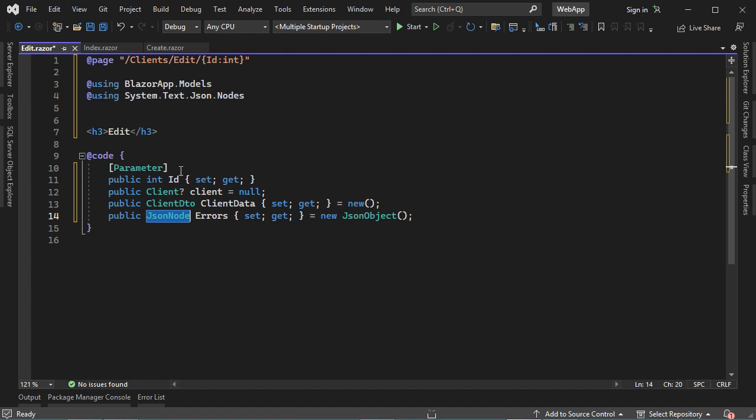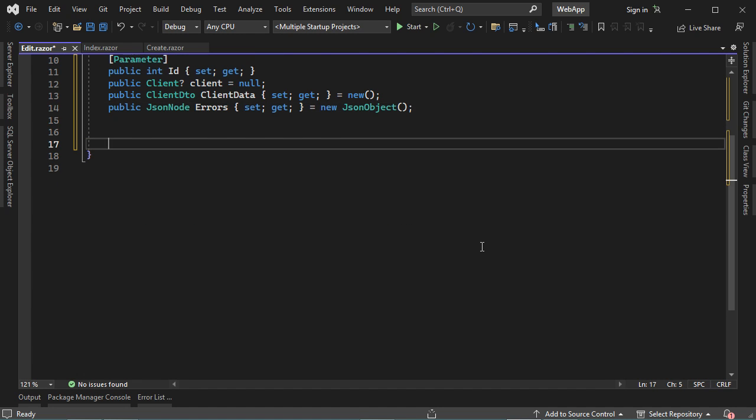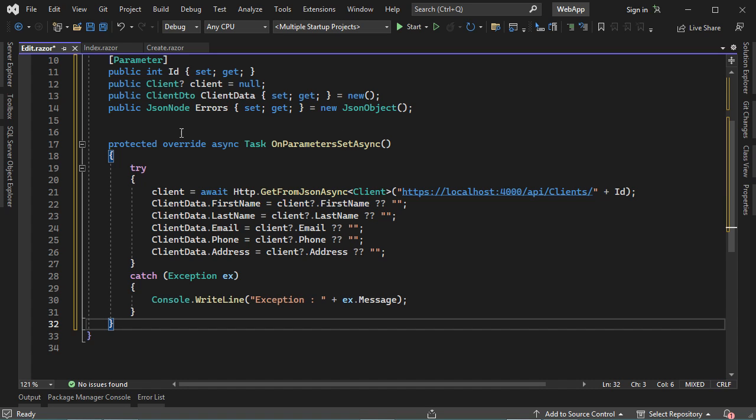So when we read the client ID from the URL, we need to send a request to the server to read the client details. So let's create a new function. And it is an overridden method that is called OnParametersSetAsync. So in the try block, we will send a GET request to the API to read the details of the client having this ID. So ID is the property that we have here.